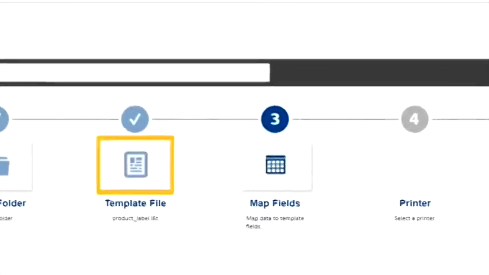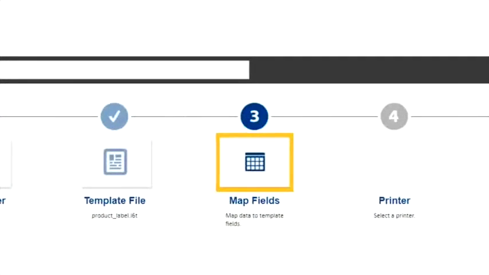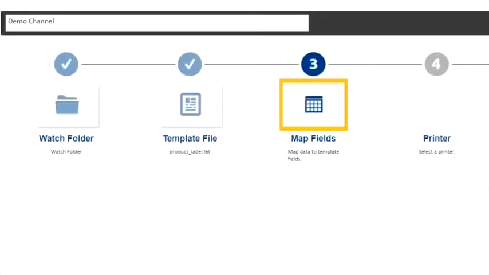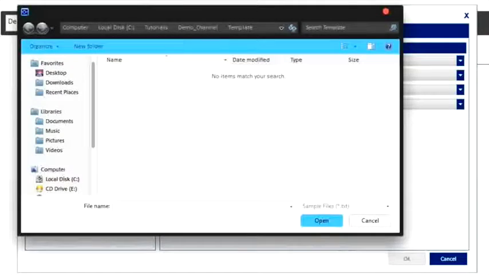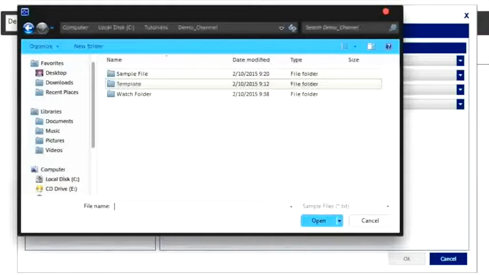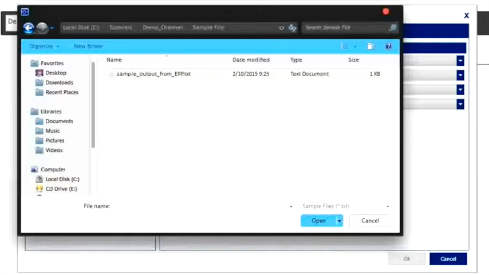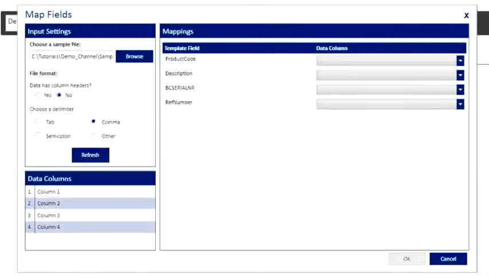Now, on to step 3. Here is when you fill out the fields in your label, which is called mapping fields. To choose the file you're going to use, click on Browse. For this example, I created a sample txt file named Sample Output from ERP. I'll select that file. During this step, you can also configure if your file will have headers.